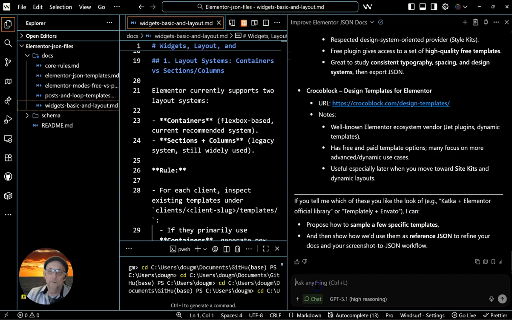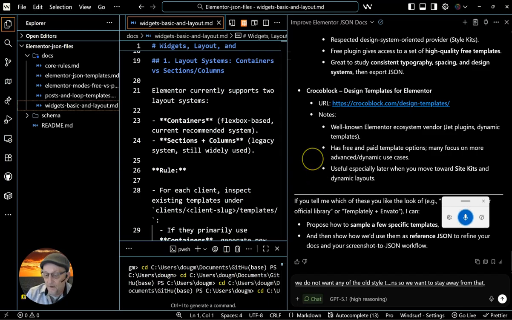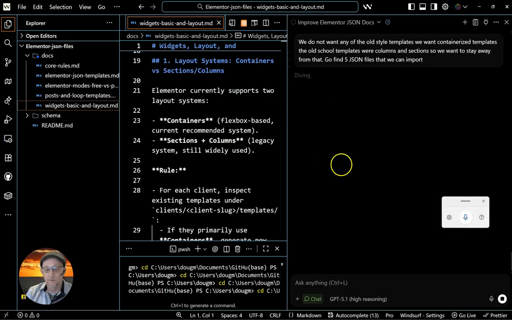Okay, so what we want to do is use containerized versions of Elementor widgets. We don't want the old sections and columns. We want containers. So I'm going to let it know that. We do not want any of the old style templates. We want containerized templates. The old school templates were columns and sections, so we want to stay away from that, period. Go find 5 JSON files that we can import.